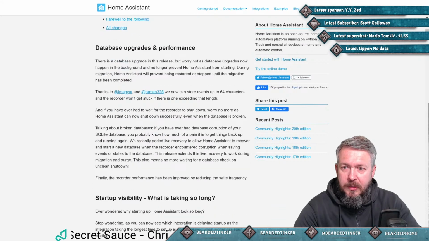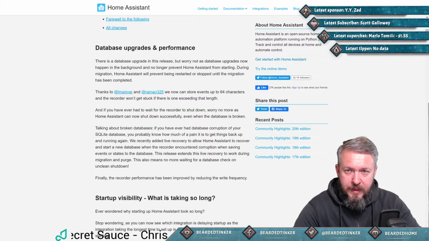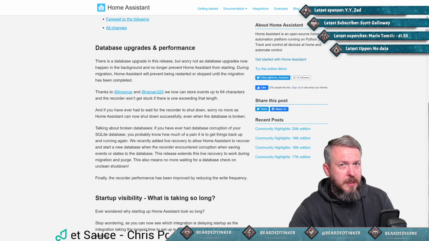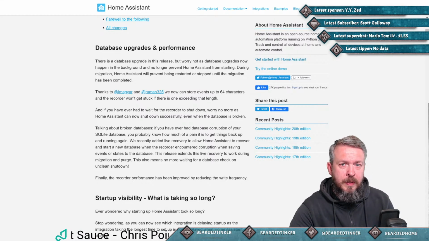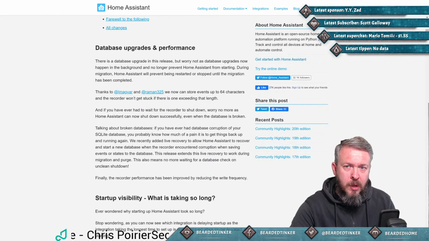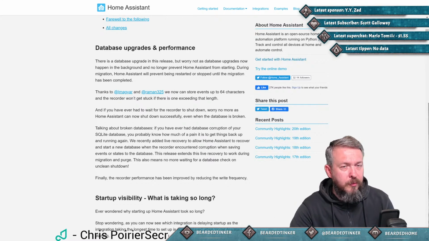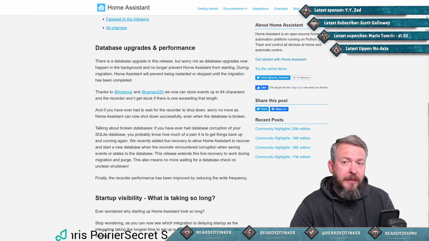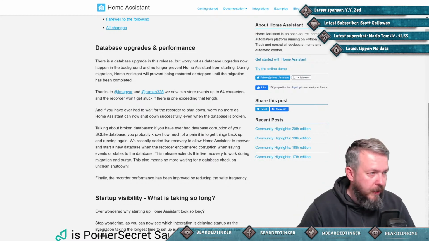Okay, let's go through this. Database upgrades and performance. From now on, any database update you will experience in the new release will be done in the background, and Home Assistant will not be waiting for this to finish. Also, if the process is running, you will not be able to restart or stop Home Assistant, of course, if you do not power it off, until this process is complete, and that's really great.